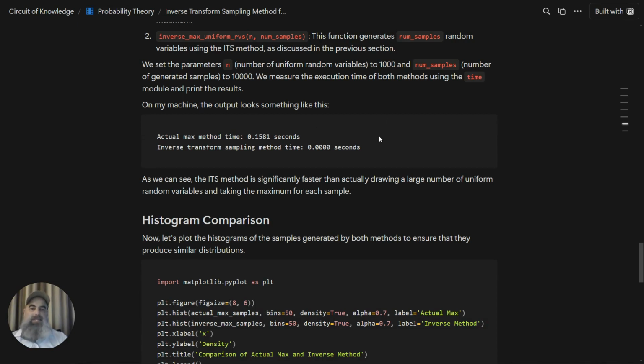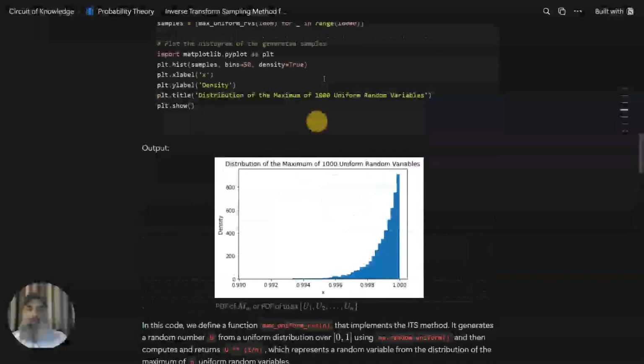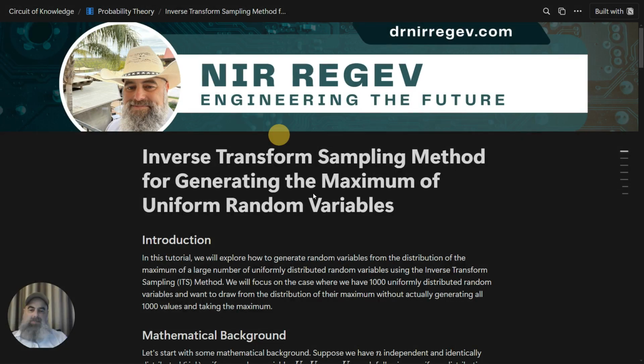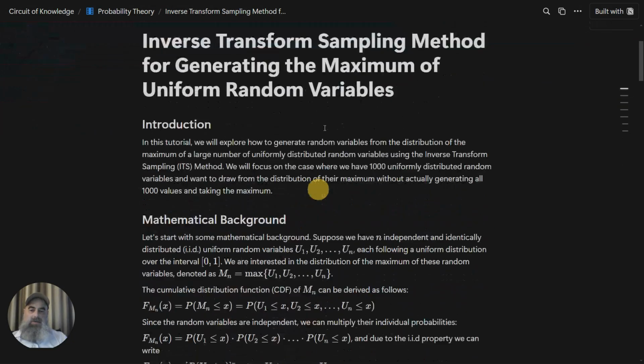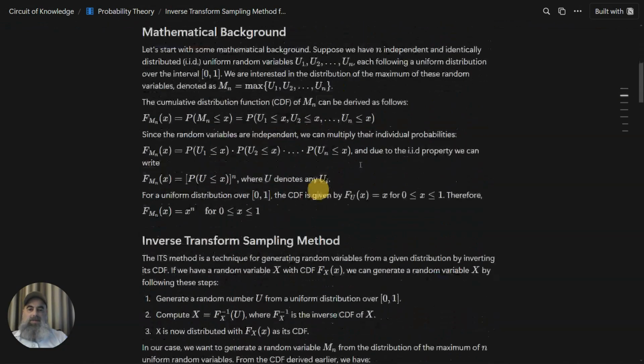In this video we're going to explore the inverse transform sampling method to generate random variables from the distribution of the maximum of 1000 uniformly distributed random variables. This tutorial is on my website in the Circuit of Knowledge section. It shows how to accelerate Monte Carlo simulations by using the inverse transform sampling method, ITS method, sometimes also called inverse sampling.